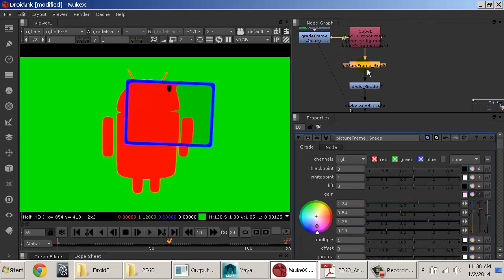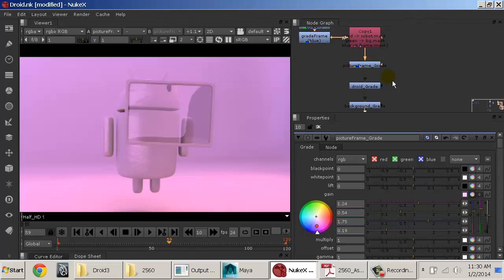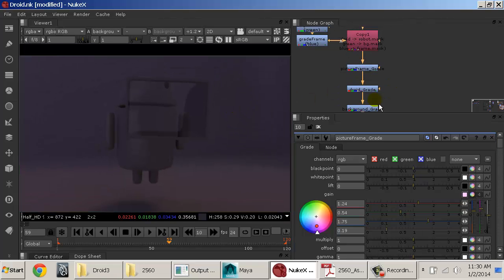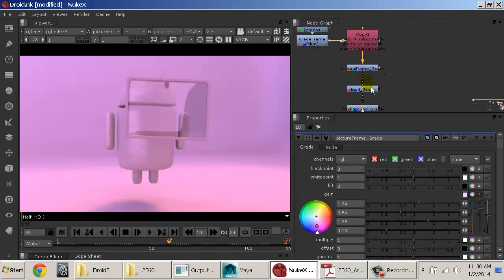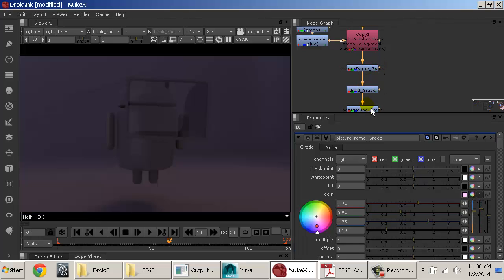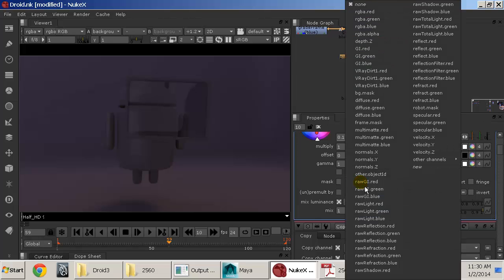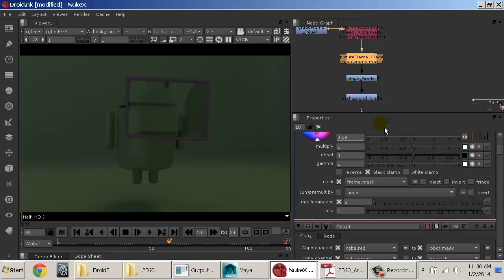Then I can go into this and let me view the end result here. So here's the end result so far because I broke all those masks. Basically what's happening is grading it this way, then grading that, and then grading that. So I'm going to go to my first grade, my picture frame grade, and under the mask I want you to use my frame.mask. So this one's using my frame.mask.